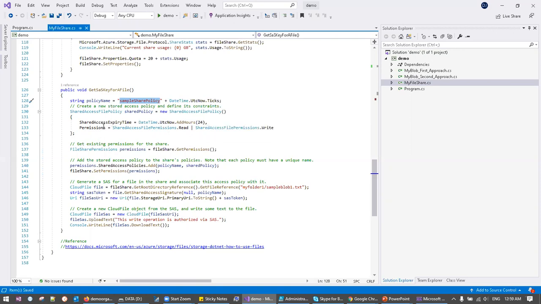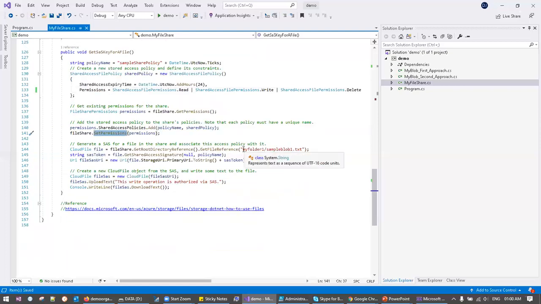And then what is the permission for that? Is it read or both read and write, or whatever permission you want to give, just mention it. If you want to give more permission, you can always use this dot. You can find more options: create, list, delete, whatever you want, you can also mention that. Then here you have to get the permission and add that permission to the file share object. Here we are adding, and then you mention the particular folder or file that you want to give the permission for.